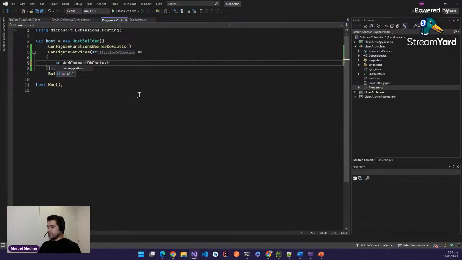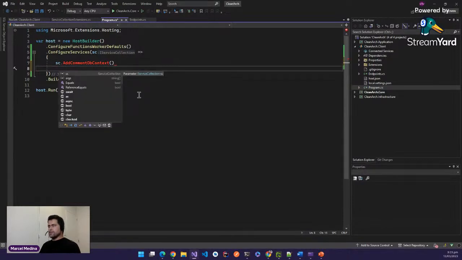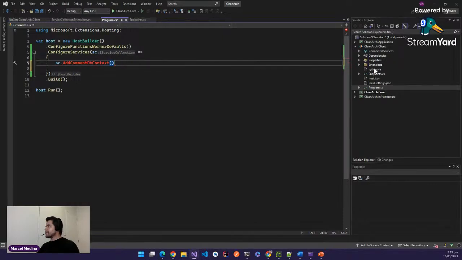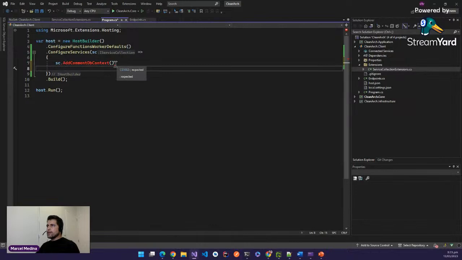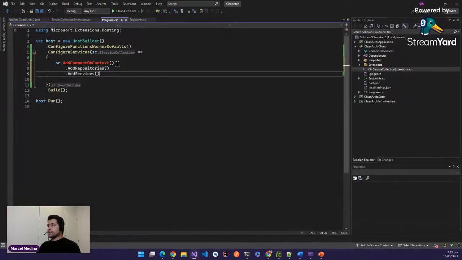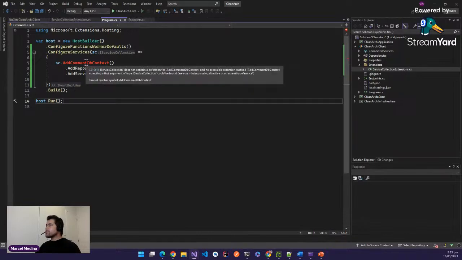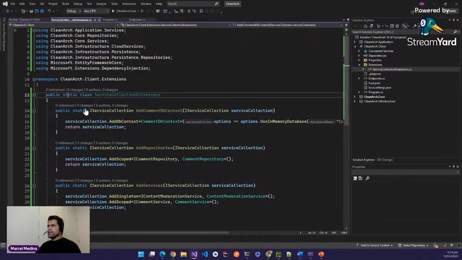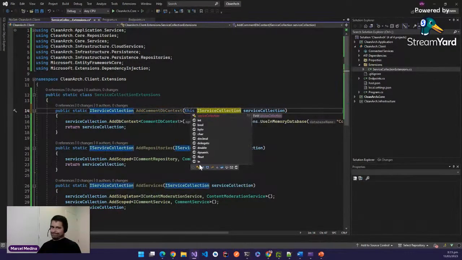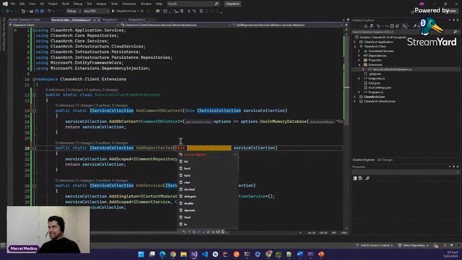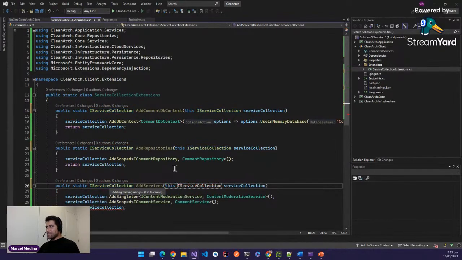So add comment db context, and well, why is it not happening? Service. Did I name it differently? Add comment db. Repositories. Something's not right in here. Let's see. Add services. If things were to work well, this one would be... I think I didn't. Public static. Public static. This one's okay. Public static class collection extensions. This. Yeah, the demo could be entirely busted just by forgetting this.